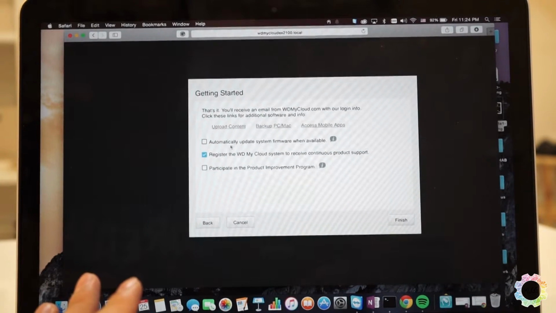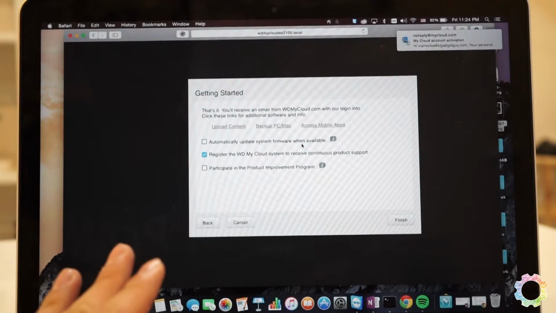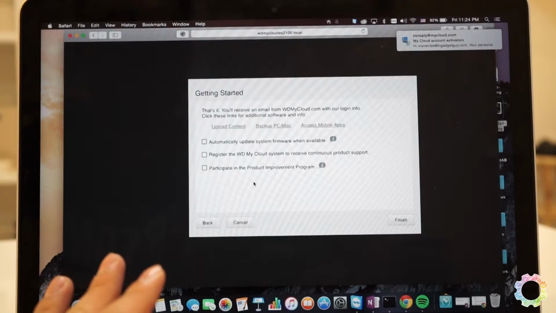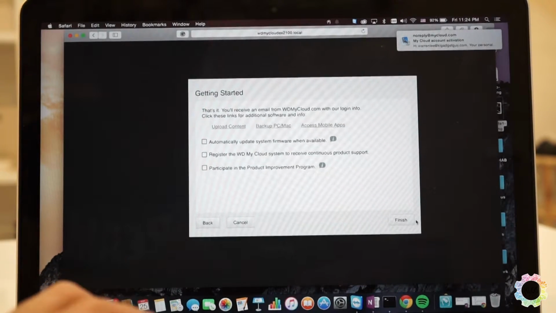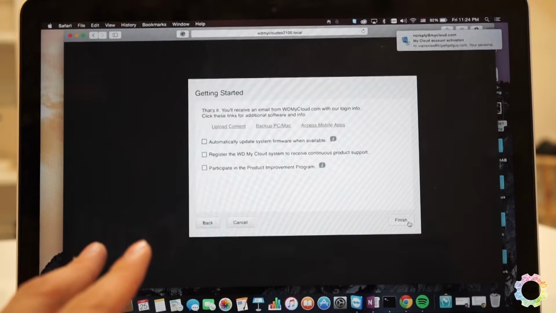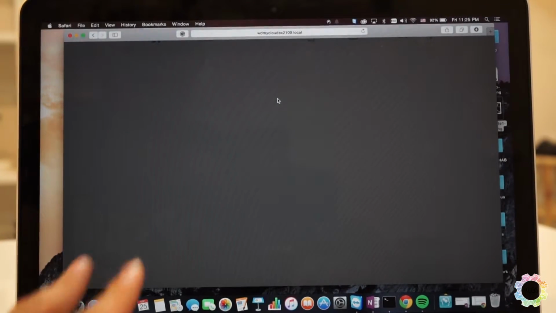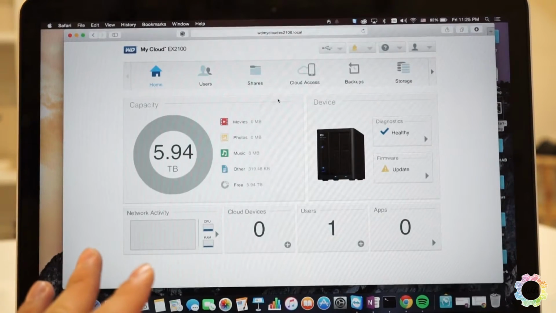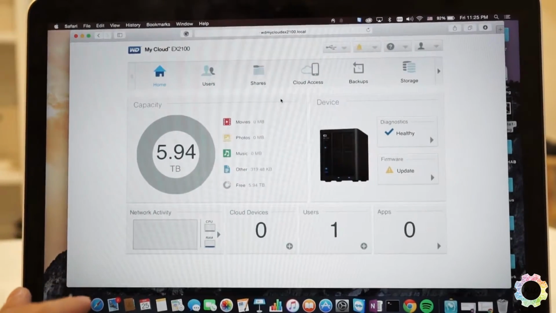And getting started, I'm not going to update system firmware automatically. I'm not going to register the MyCloud, and neither am I going to participate in the product improvement program. So let's finish, and we should be reaching the main interface of the WD EX2100.